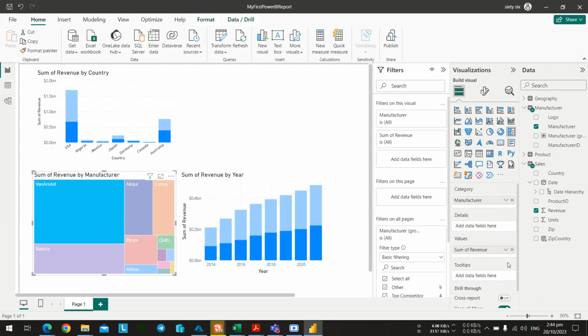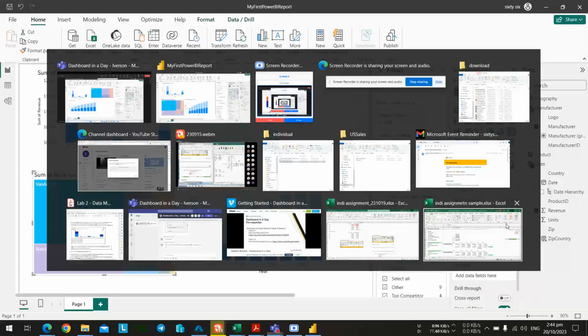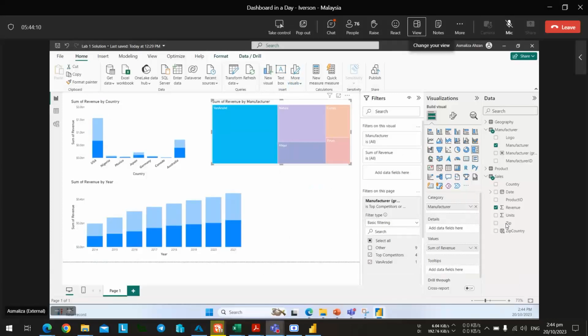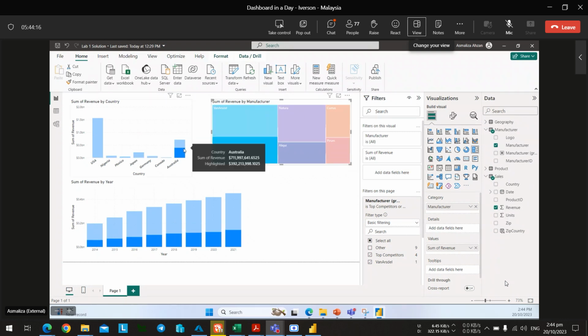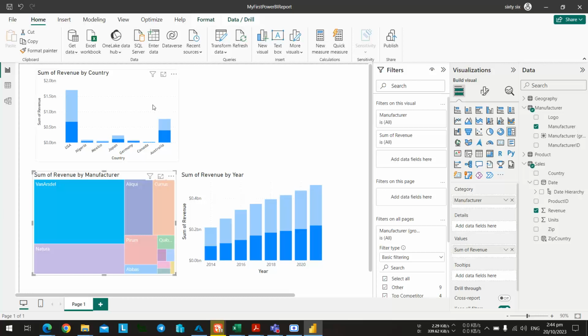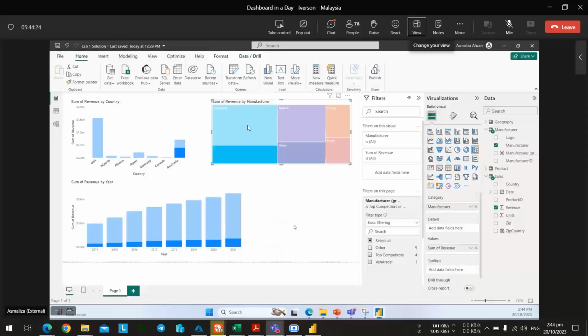So number 61, hold the control key and select Australia within the sum of revenue by country. Control key and then select Australia. So what you're doing here is, you want to see the revenue by this company, manufacturer, but you only want to focus on Australia.